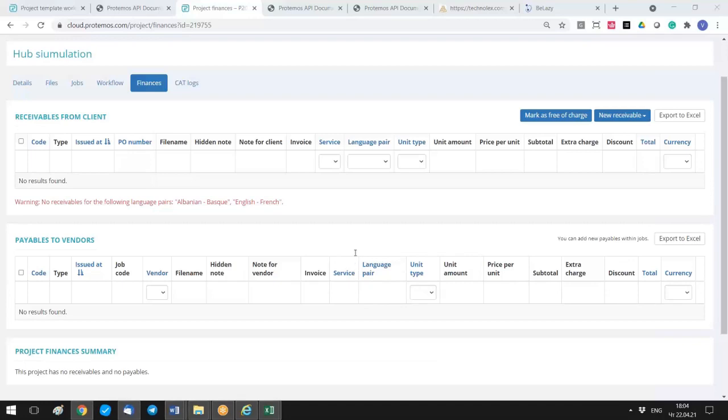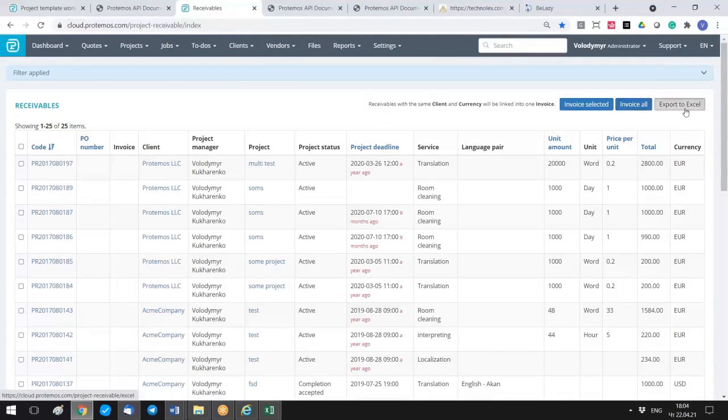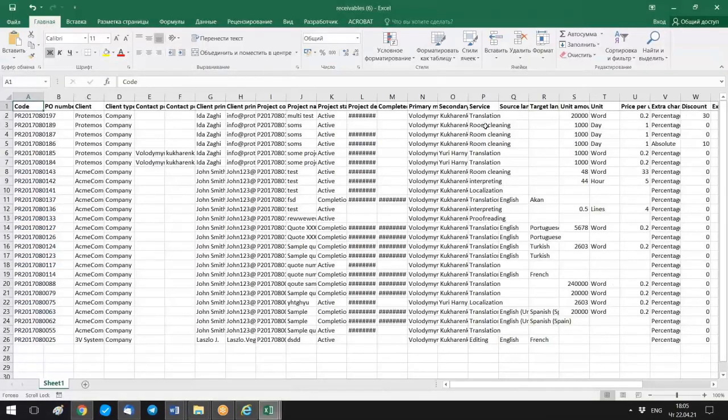Okay. Another question, Cecilia: it would be very useful to see a field with PO numbers when exporting Excel reports of all jobs. So, do I understand your question correctly? By jobs you mean receivables, and when you export it to Excel, let me check it. You do not have a PO number here.